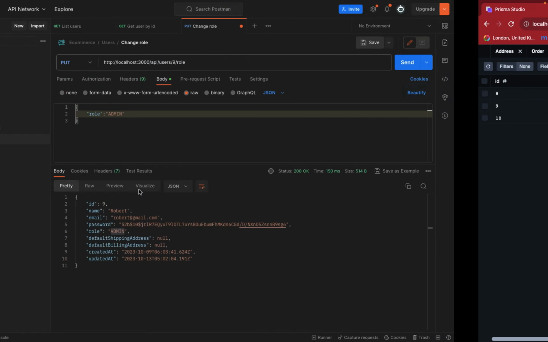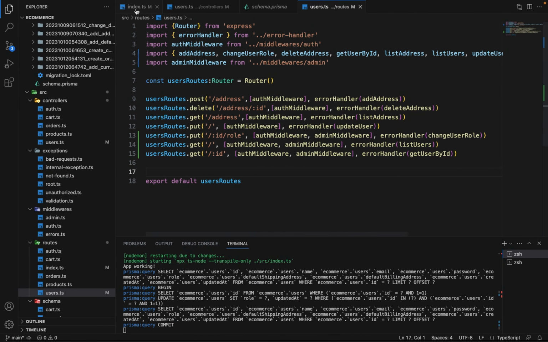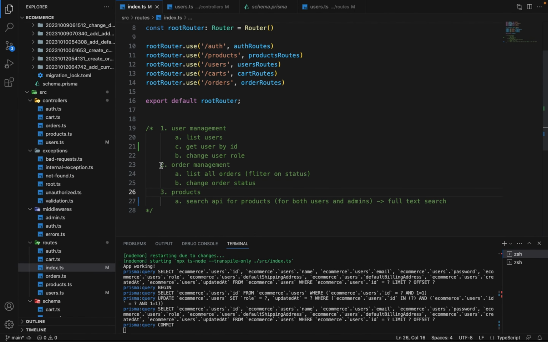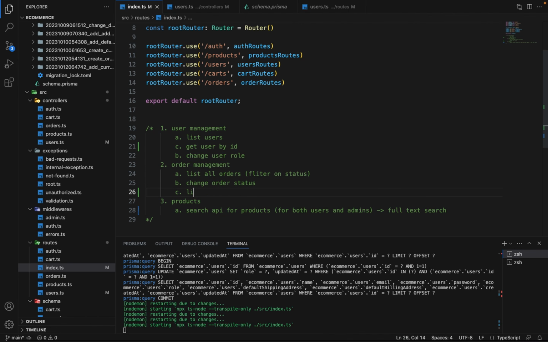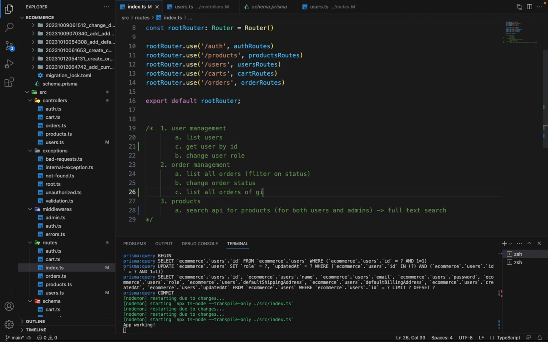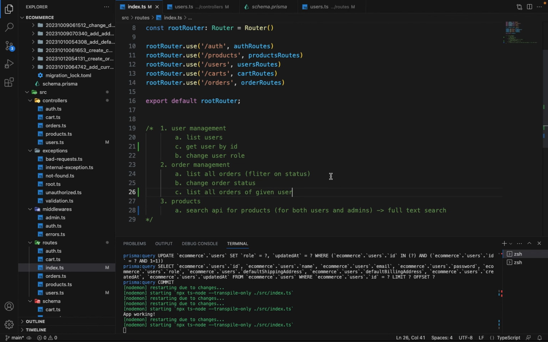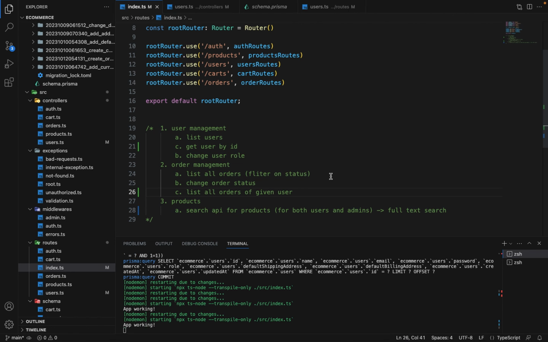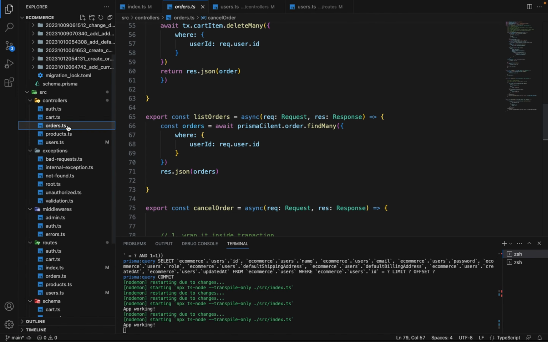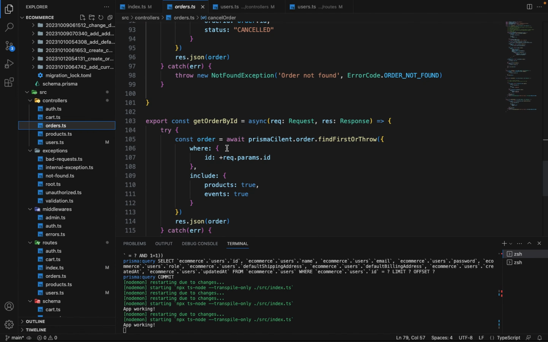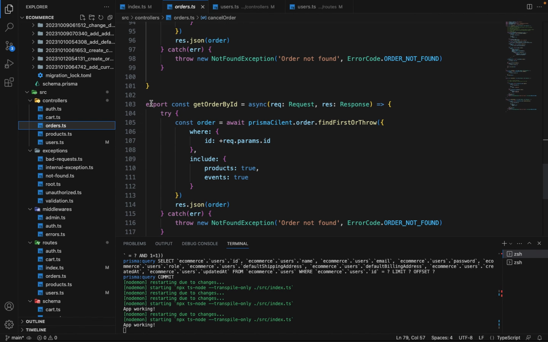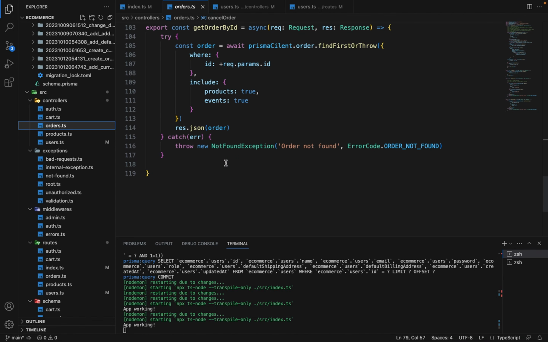So all these 3 routes are working. Now in the next lecture, we will see how we can complete all these routes. So let's add one more thing here. List all orders of a given user. And also we want to list the order by ID as well. But if I go inside this orders.ts, I guess we have this route. So there is no need of a separate route here. Admin can use these routes only.